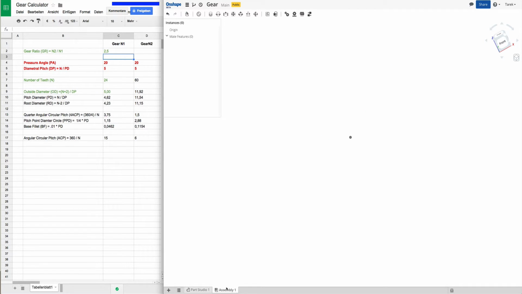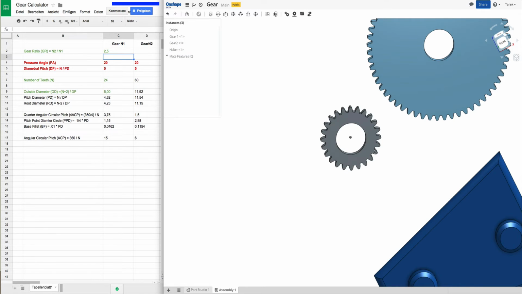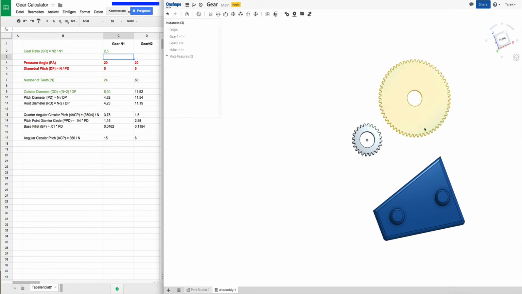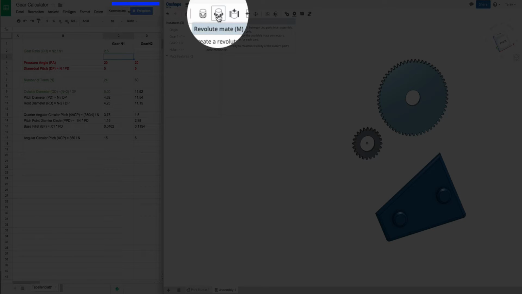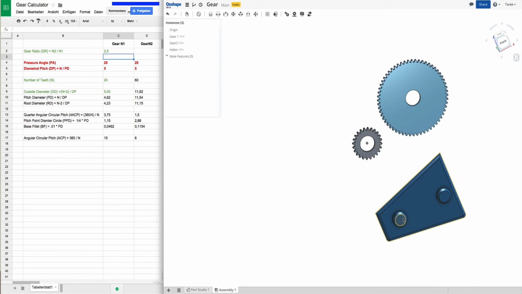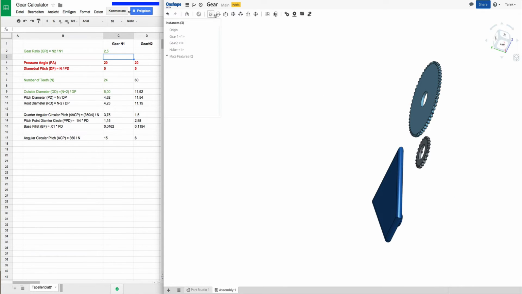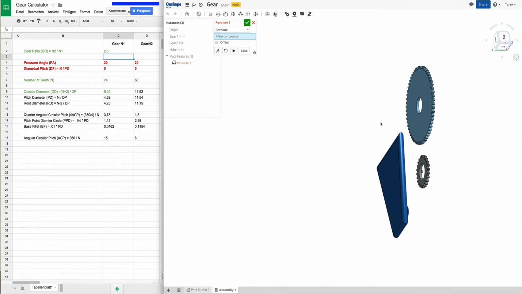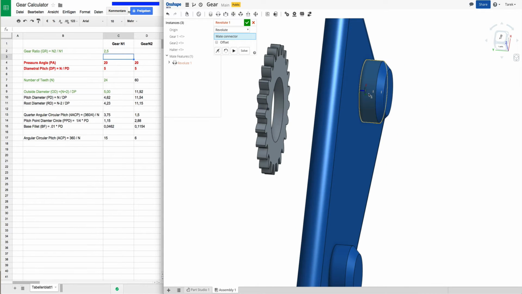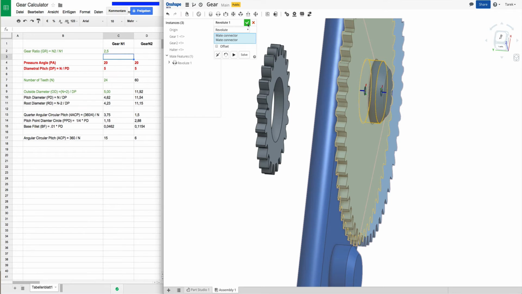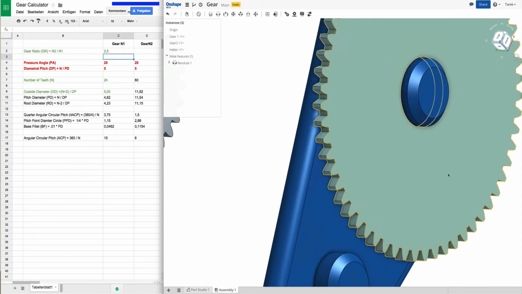So let's go to the assembly tab and import all the parts. To start, I need to apply mates. I use the Revolute mate for both of the gears to apply them on the holder. I start with the larger gear. So mate, then the backside of the larger gear, like this. Okay, you see they automatically snap.